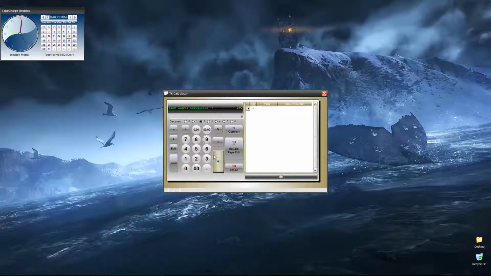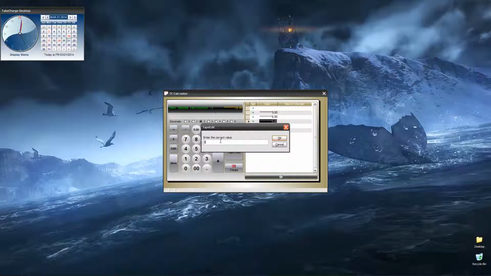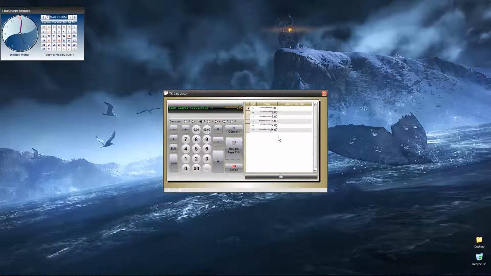So we've got some values: 9 plus 6 plus 5 plus 4 equals, our answer is 24. We entered that, but we realized that this item right here is incorrect. So we select it in the list and click Edit. It pops up a simple dialog. We enter in the value we want, click OK, and our tape is now corrected.